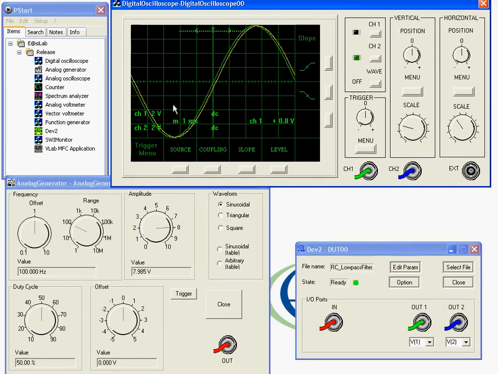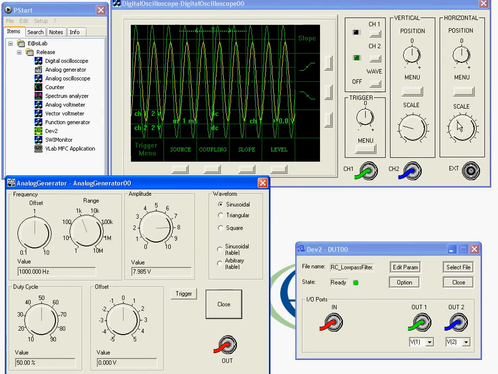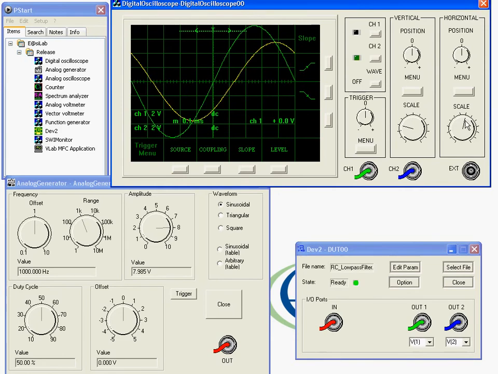Set the signal frequency at 1 kHz. Now, we adjust the horizontal scale to represent conveniently the period of the input signal. The phase shift is about 45 degrees, and the amplitude of the output voltage is reduced to about 5.6 volts. Values which correspond to the theoretical ones at the cutoff frequency.